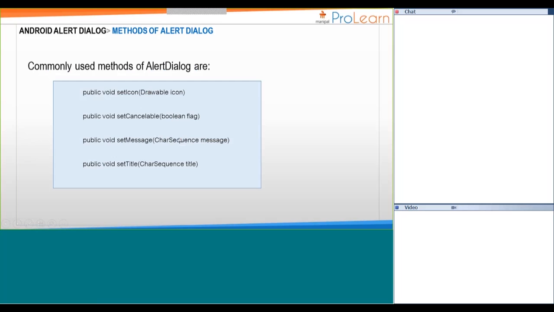Anyhow, I'll explain those code again in the Java files. So these are some of the buttons available. You can set the icon, you can set the cancelable button, you can set the message, and also you can set the title for the alert dialog.